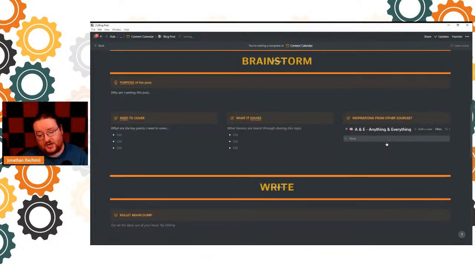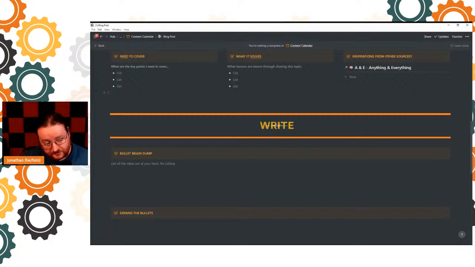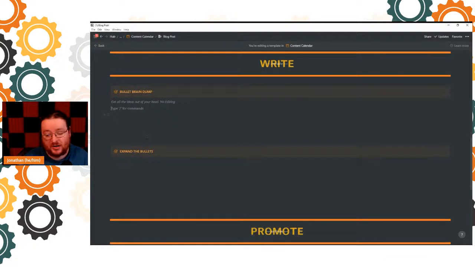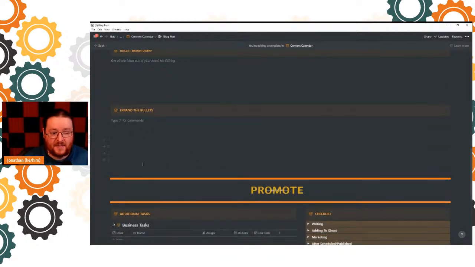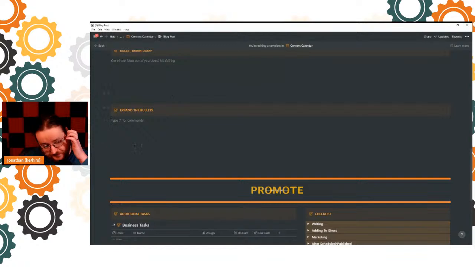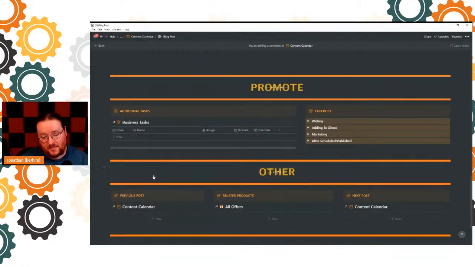And then we have inspirations from other sources. And then the way I write my articles is very simple. I just dump a ton of content, dump ideas, literally most of the time bullets. I just bullet out everything I want to say. And then from there, I expand the bullets into a fuller post. And then I write inside of here. And that's how I write my post.